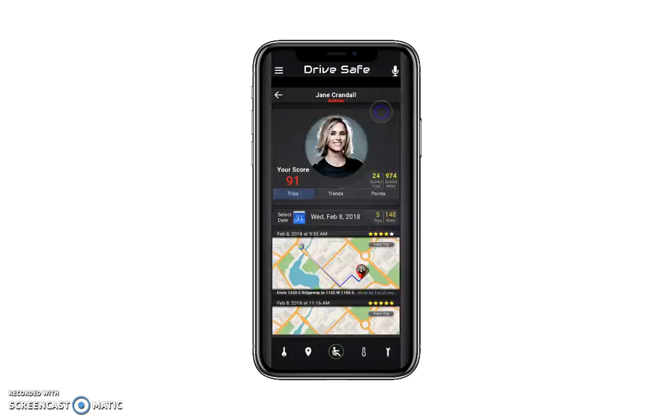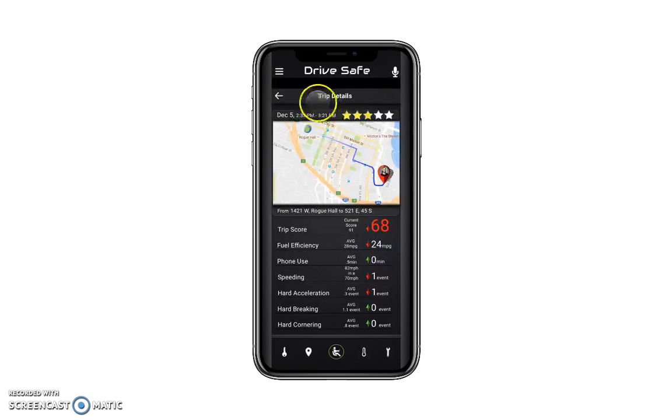This is where you can access your information for your profile. This will show you the trips. If you click on View Trip, you'll see a star rating in relation to the time and date. And then this is the criteria by which you were scored for that individual trip. This will show you your trip score, your efficiency, your phone use rating, speeding, hard acceleration, hard braking, and hard cornering.